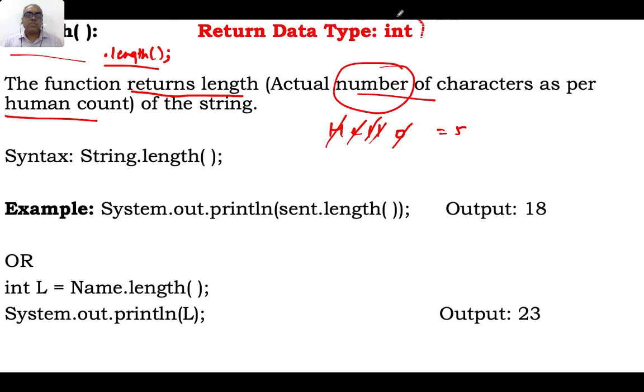It means it's always going to return you an integer, because the number of characters can be 5, 6, 10, 2, 12. You cannot have 4.5 characters, right? You cannot have 3.8 characters. You will have either 3 characters or you will have 4 characters. So in that case, the data type returned by .length is going to be int.